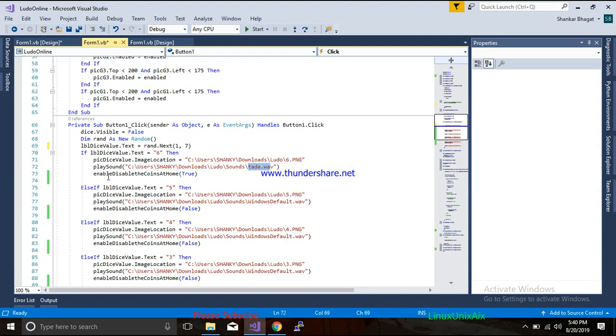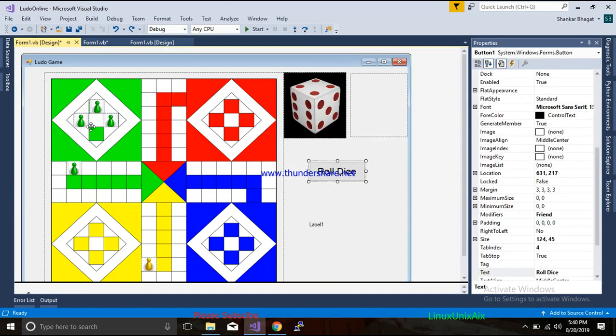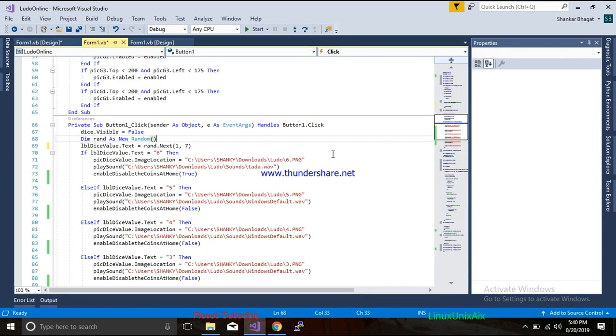And then I have disabled the coin at home. When we get 6, we get a choice to move these coins outside. For any value other than 6, we cannot move the coins outside the house. So in that case I have enabled the coin which is inside the house.